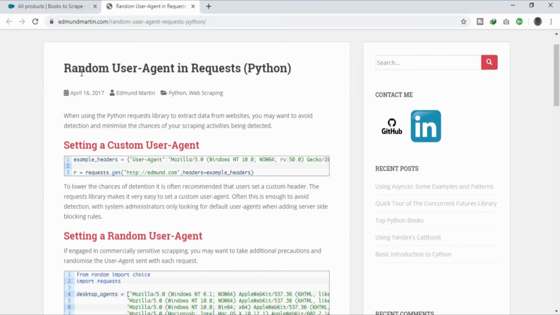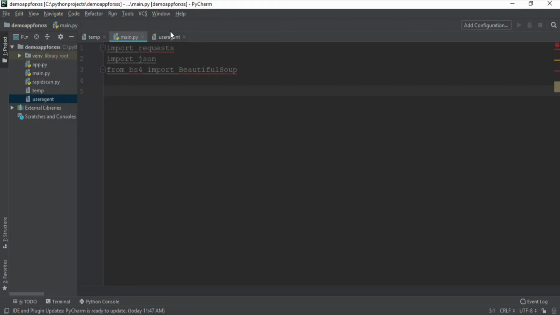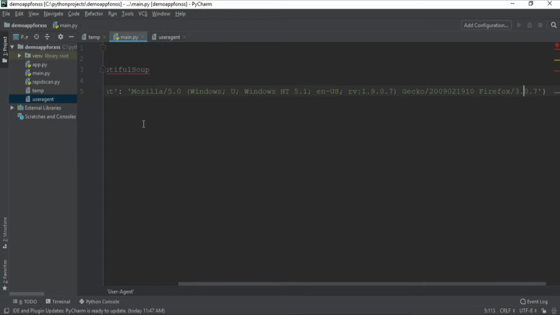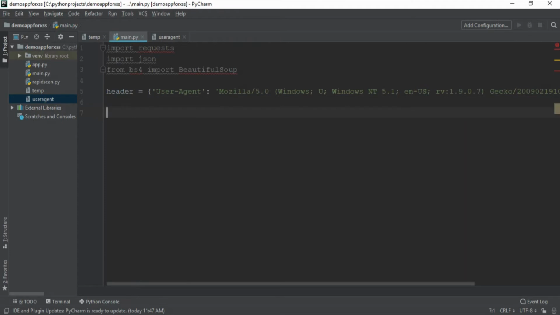You can find all about random user agents on the internet. You can just search in Google for random user agents and you will find tons and tons of information. But in my case, I don't want to type in this whole thing, so I just copied and pasted the one I previously created. As I already said, you can just find this user agent in Google. I will also paste the link to the code in the description, so you can go to the GitHub link and get the code from there.